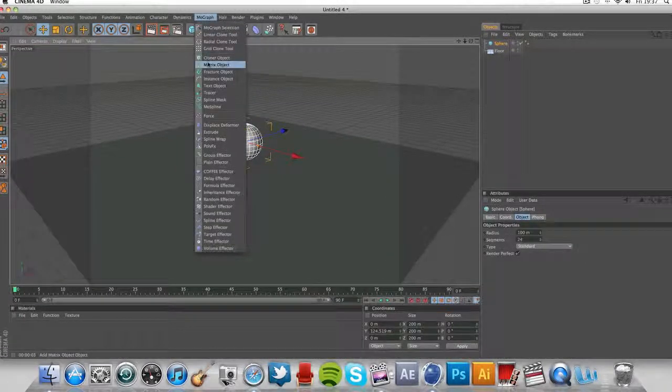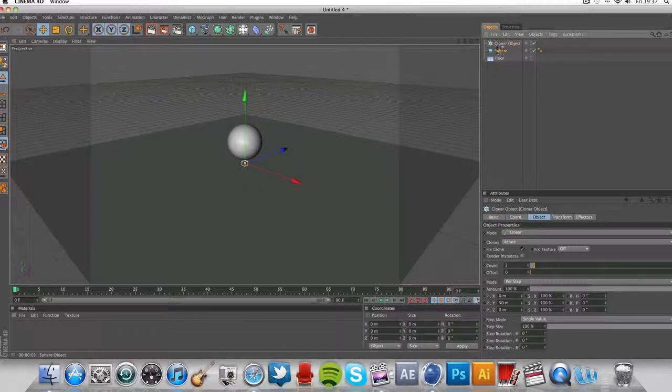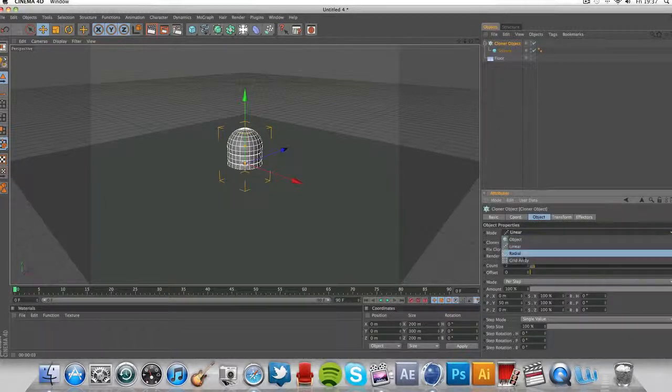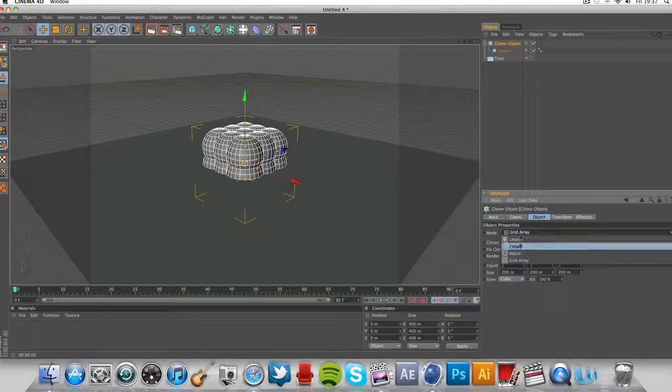So I'm just going to go to MoGraph, cloner object at the same time. Obviously drag the sphere as a child of the cloner object, and I'm going to change the mode to grid array. Not grid array, my bad, radial.